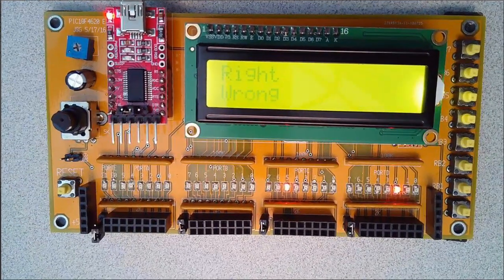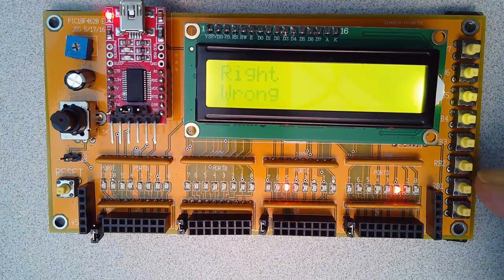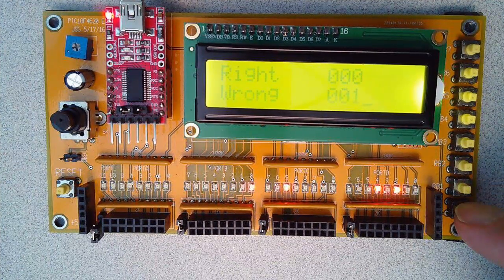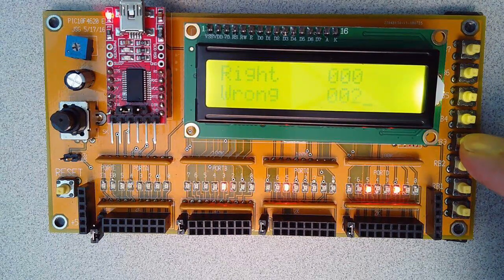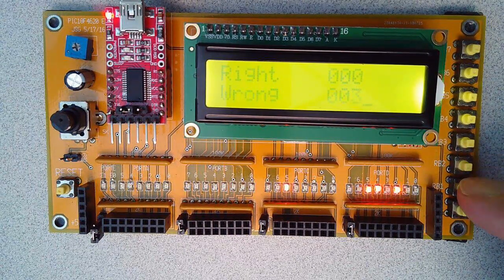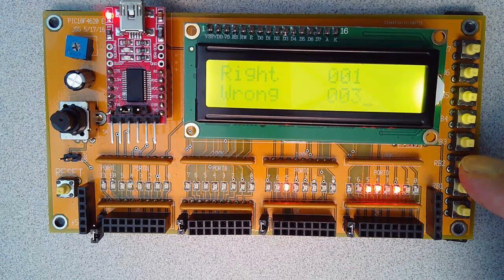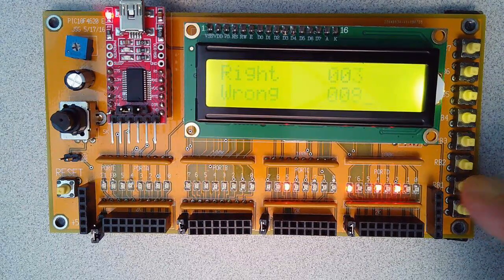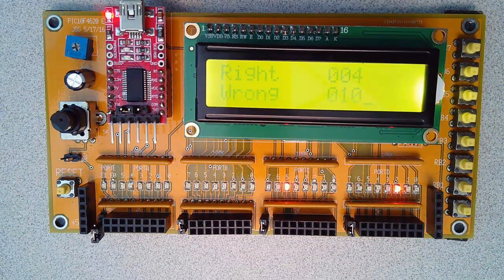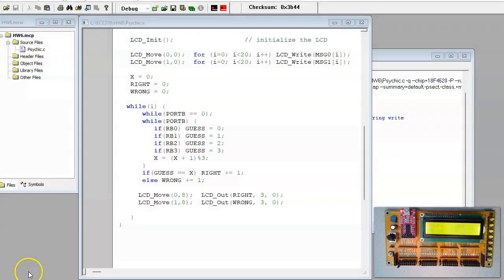So this is what that looks like. I'm going to think the first number is going to be a 2. Press, release. And I was wrong. 0. Nope. 3. Nope. 1. Hey, you got it right. 2, 3, 1, 2, 1, 3, 0, 3, 1, 2. So I was right 4 times, wrong 10 times. It's kind of a quick way to automatically collect the data.